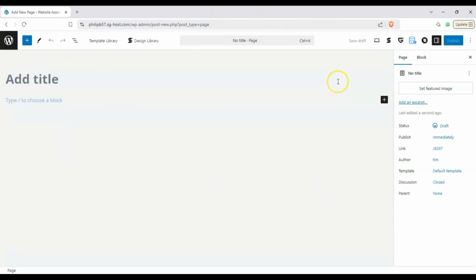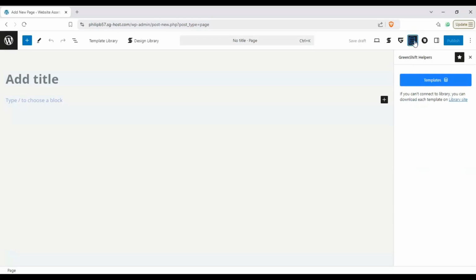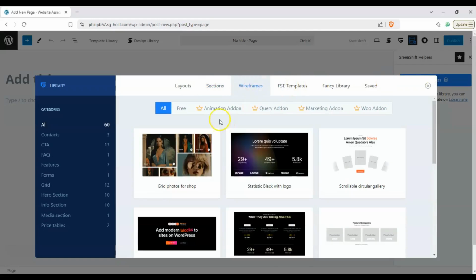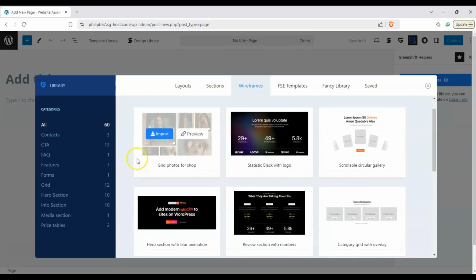Now, on the upper right-hand side over here, we have this pancake-looking icon called GreenShift Helpers. Let's click on that and click on Templates. And we have wireframes. Now, there are free ones, and there are the ones with the crowns on them. These are paid ones.